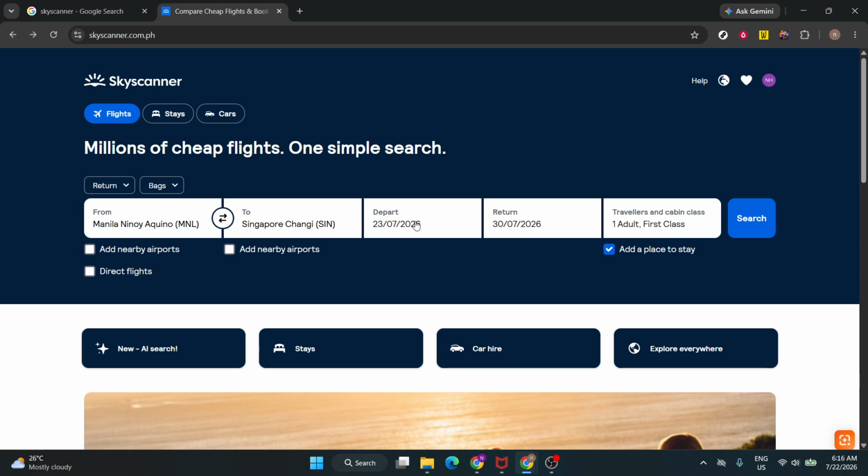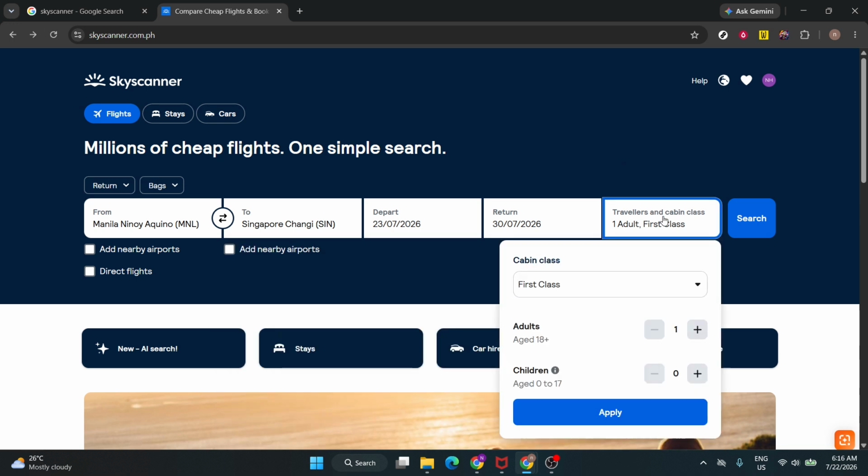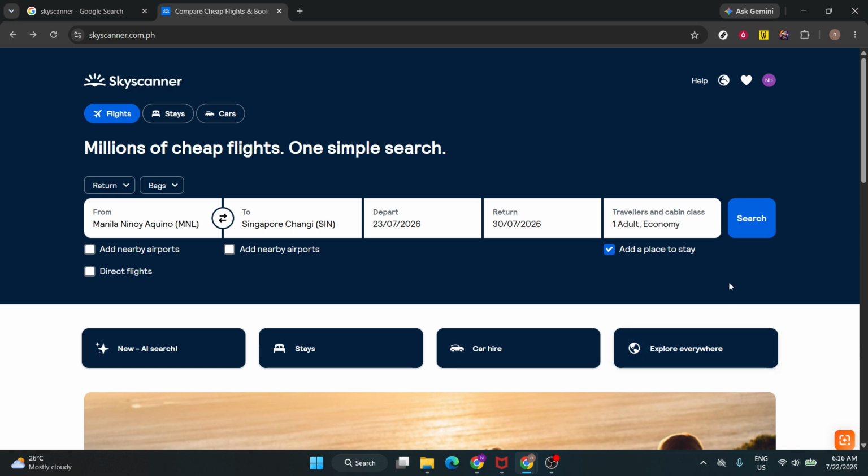Next, open the travelers and cabin class option to select how many people are flying and what cabin type you want, such as economy or business. Once all of those details are entered, click search to view available flight options. This is where Skyscanner gathers results, so you can compare choices more easily.